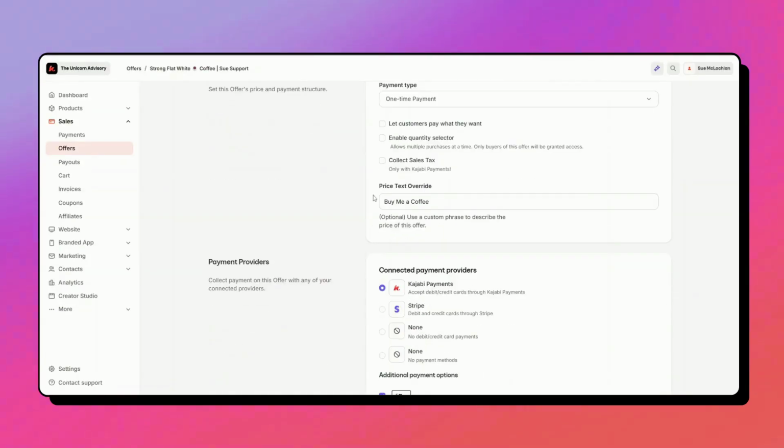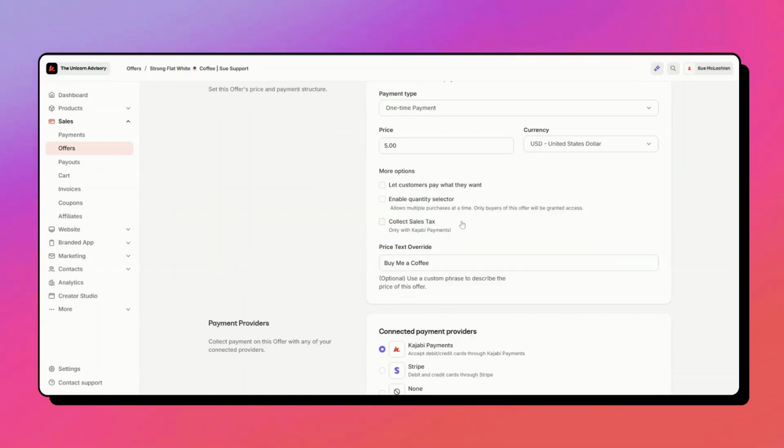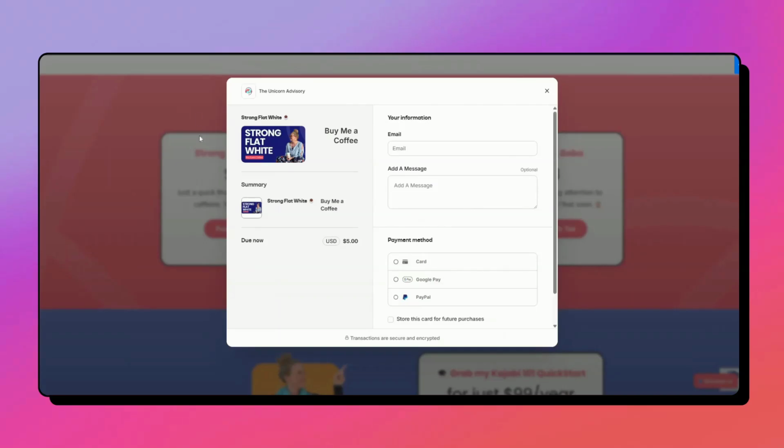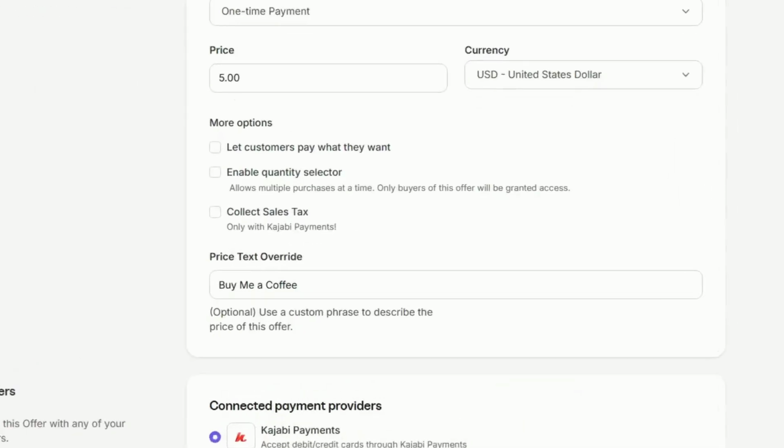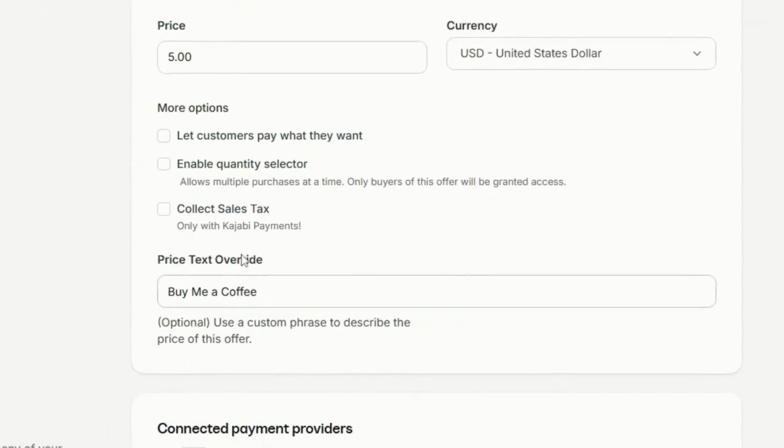So when we go to this custom phrase to describe the price of this offer, we don't need to, because this is just being used in this pop-up checkout, to actually put the price on as well, because this price is going to show up right here. So we can just put the wording that we want, and you can adjust that. So you can adjust this wording here in the actual offer title, and then this bit that comes up here is in the price override. It is the price text override field.